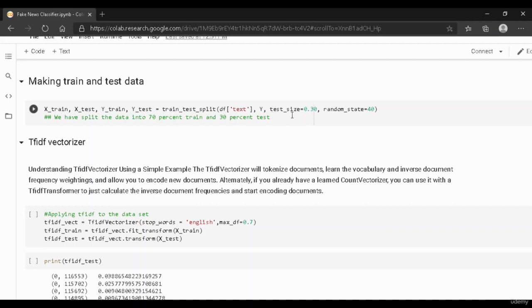And as you can see, if we change the number from 0.30 to 0.20, then our training data will have a size of 80%, and 20% of the data will be used for testing purpose. And then we have used a random state, which is 40. What this random state does is that let's say five people use the same machine learning model, among which two people use the same random state. Then these two people are going to get the same results.